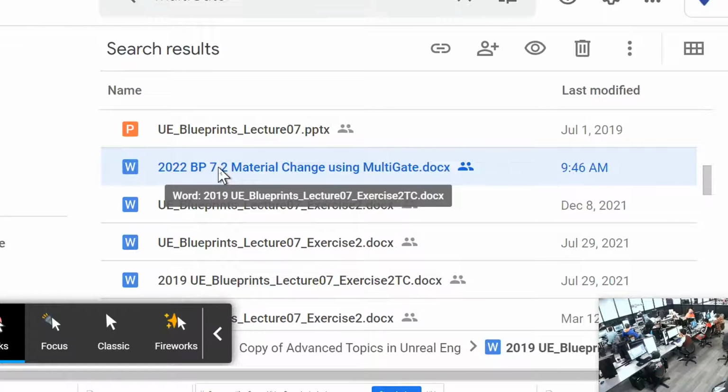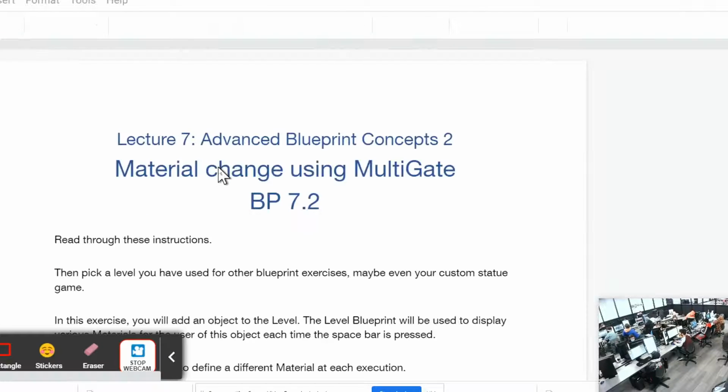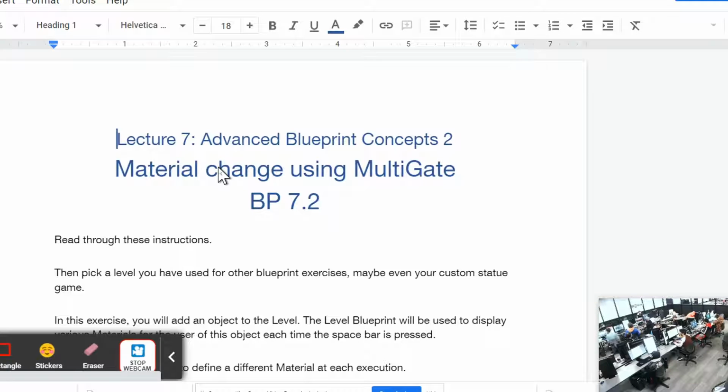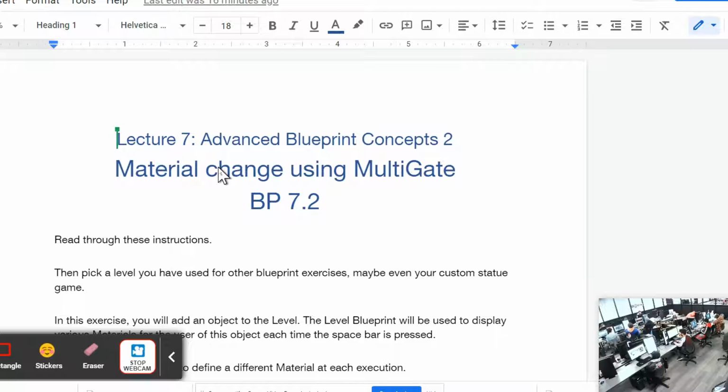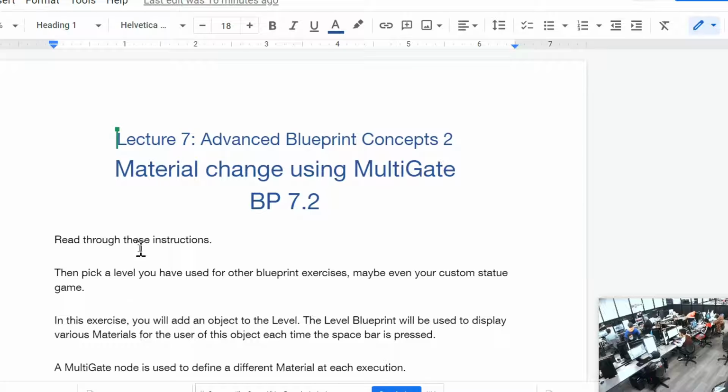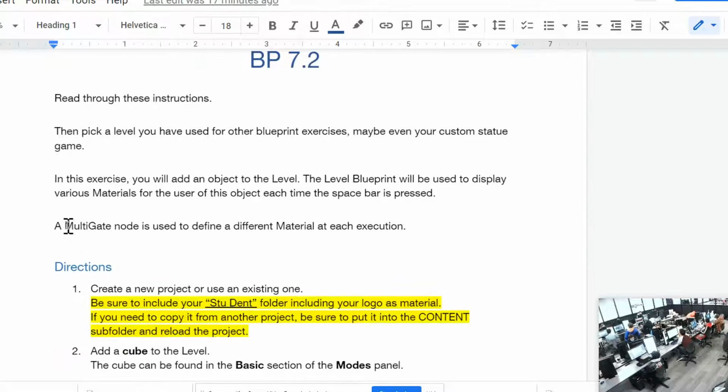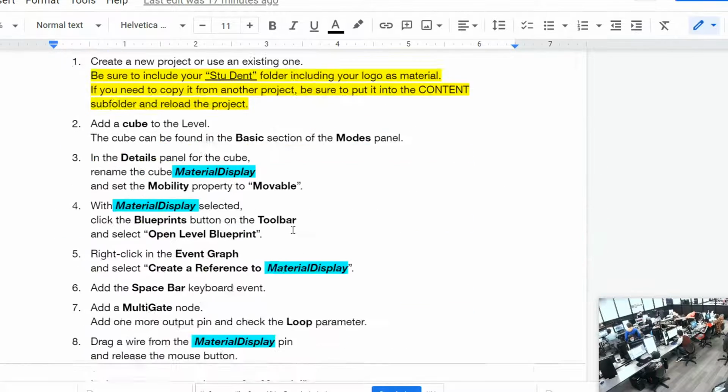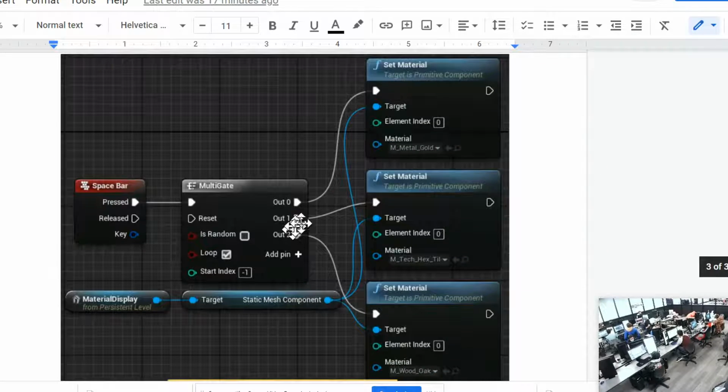All right, so today this demo is going to be taking part of the Romero curriculum. This would be known as 7-2, so lesson 7, exercise 2. In this instance, what we're doing is getting students to use what's called a multi-gate node. A multi-gate node allows a number of options to be laid out so that they happen in order. This is basically the heart of the particular lab that we're doing.